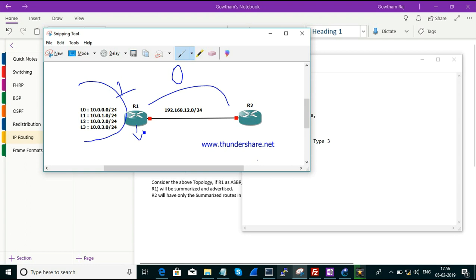How does a router know whether it's an ABR or not? It's totally based on the areas. So we should be aware of the area the prefixes are in. The prefixes in our example belong to area 1. So we should be aware of which prefixes we are going to summarize and which area those prefixes belong to. That's the foremost thing we should be aware of.